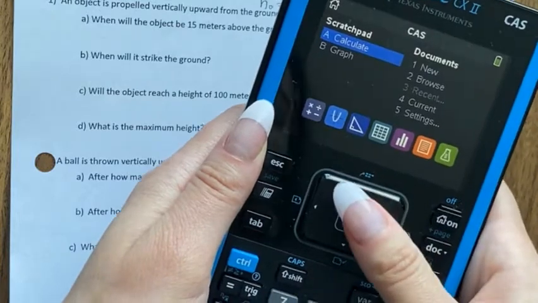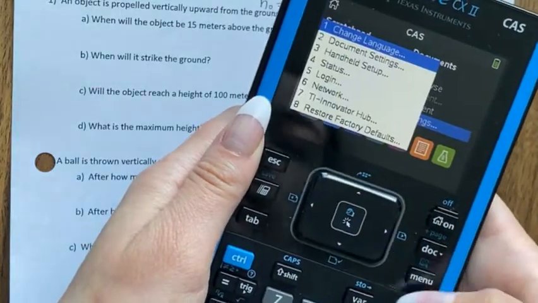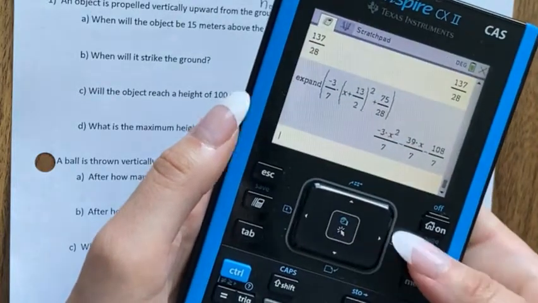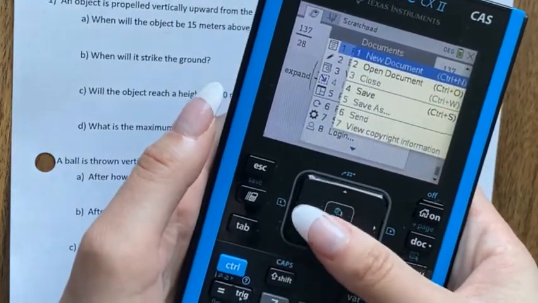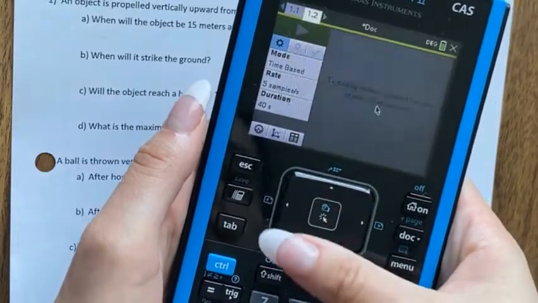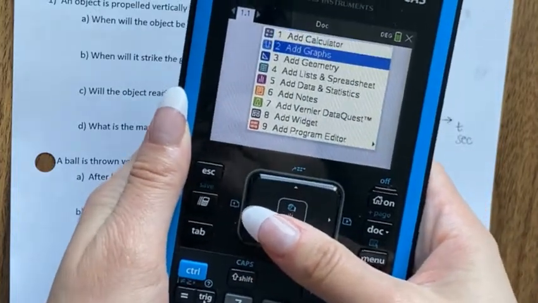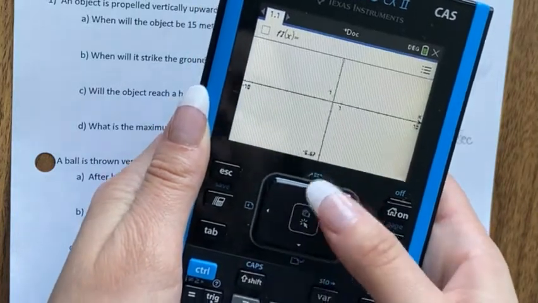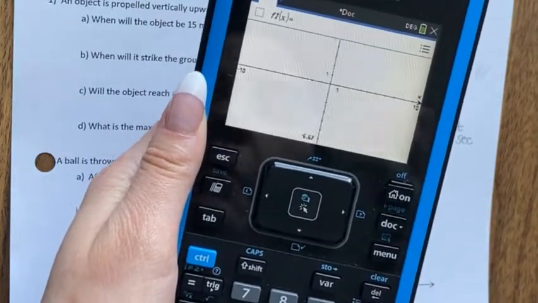Okay, so let's go to calculate. Okay, so you can just start in calculate. Okay, so go to documents, file, new document. You don't want to save whatever you have. Okay, so you're going to graphs. Okay, add graph. Okay, and here we are going to plug in your equation.